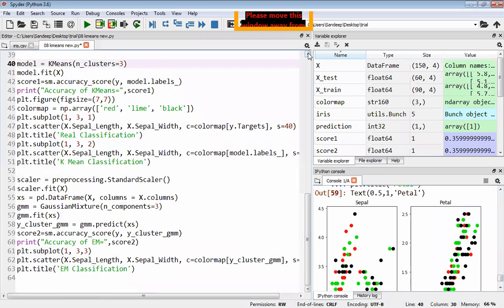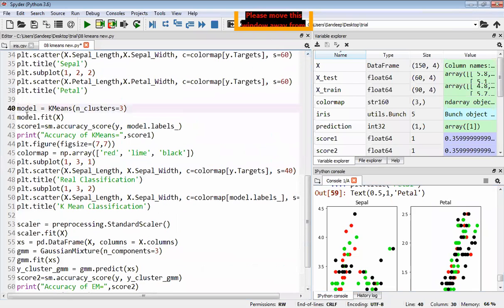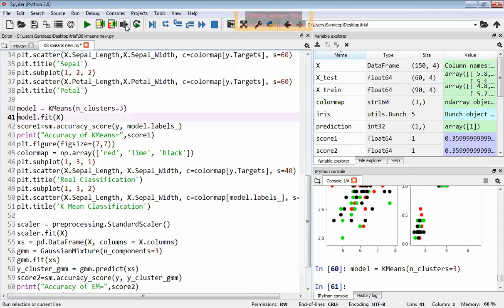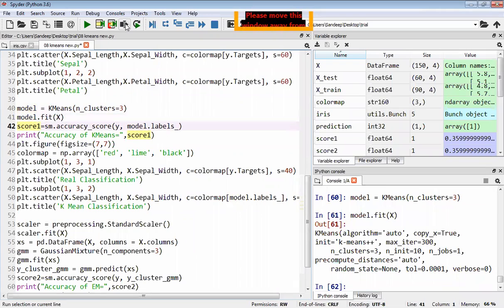Next thing is I'm calling the K-means algorithm. Okay, model is equal to K-means, and I know that for our iris dataset, this iris plant has got three classes. So I'm saying that in my K-means algorithm there will be three clusters. I'm defining the cluster, and I'm applying the algorithm for our data X. Okay, model dot fit. We are applying the algorithm, and the score we are trying to find out. Accuracy score, in Y we have the actual result.